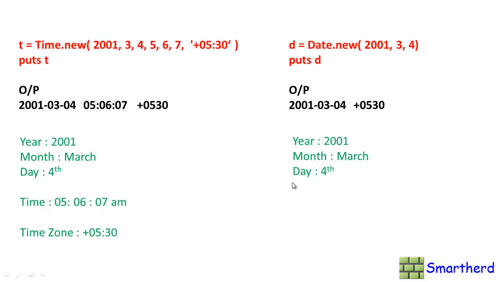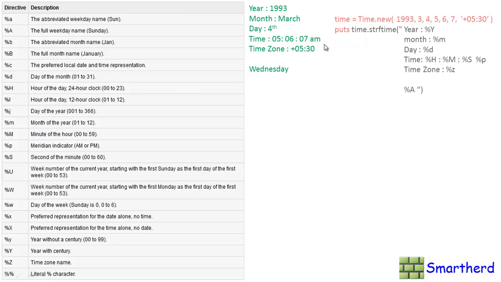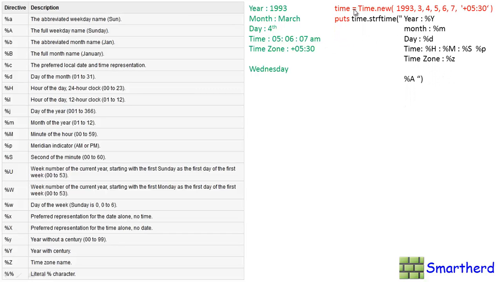Now let's move forward. These are a few directives that will help you to print the date and time in the way you want. Suppose we have to print the output like this: year 1993, month March, day 4, the time, the time zone, and that this date is actually Wednesday. So how to print this? For that you have to use this syntax.